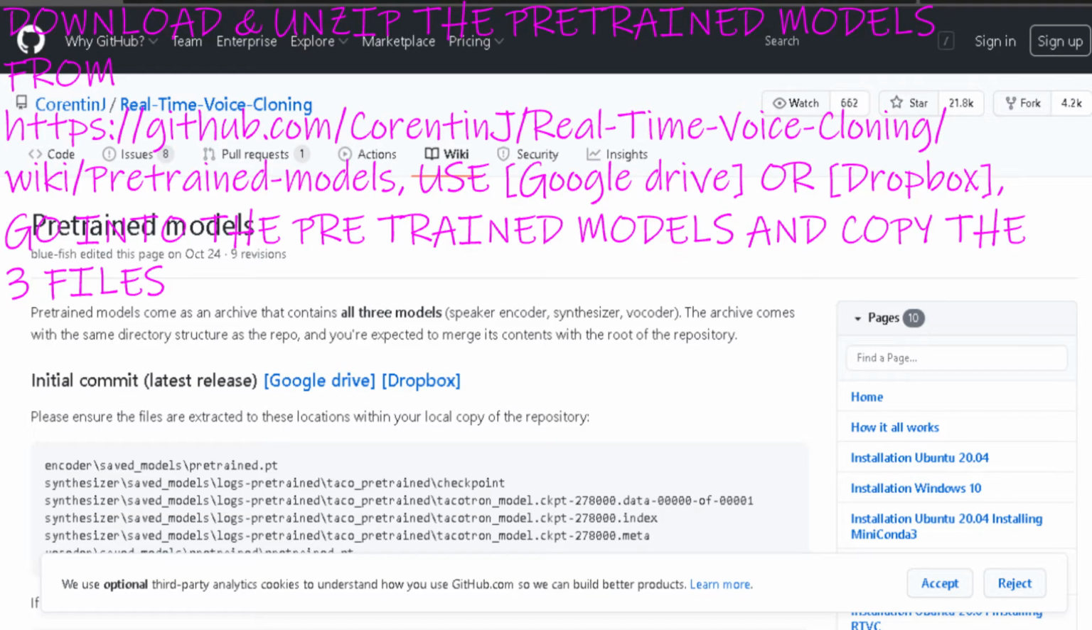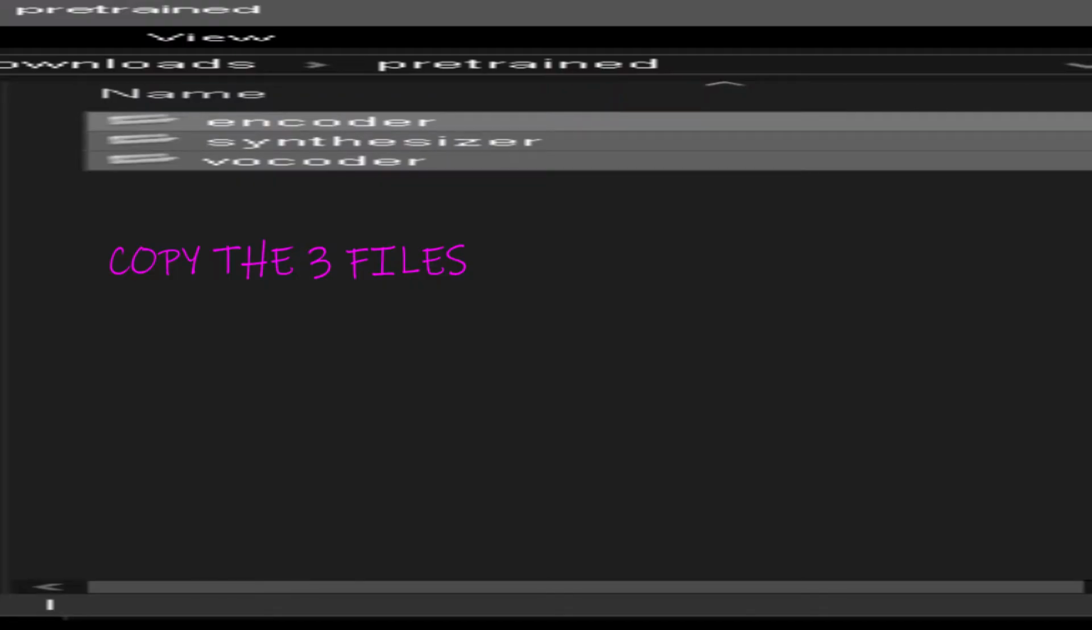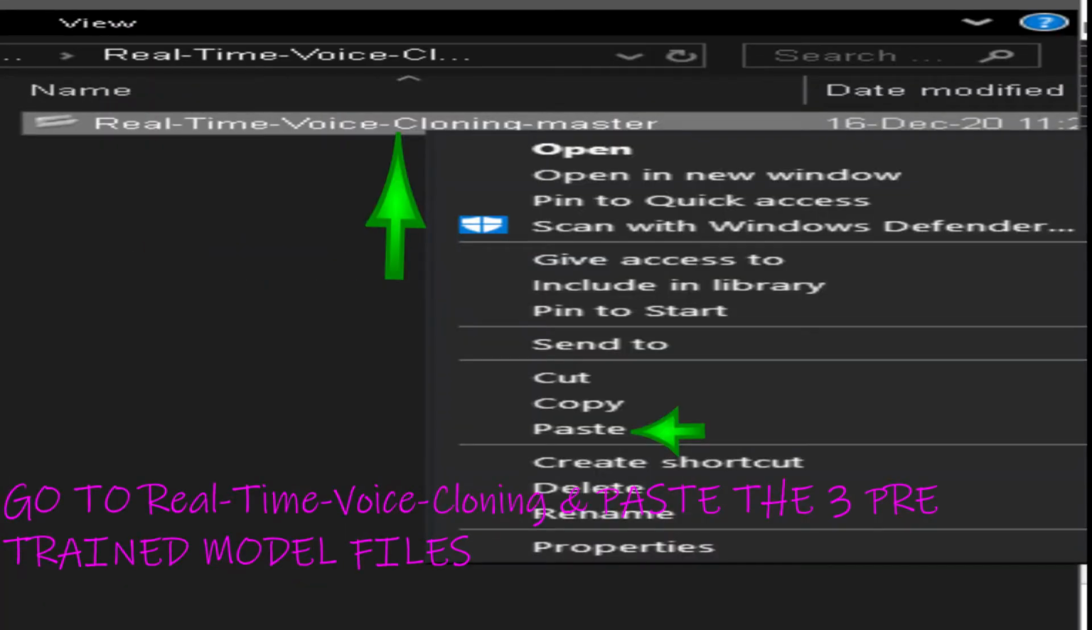Download and unzip the pre-trained models from the link below. Use Google Drive or Dropbox. Go into the pre-trained models and copy the 3 files. Go to real-time voice cloning and paste the 3 pre-trained model files.